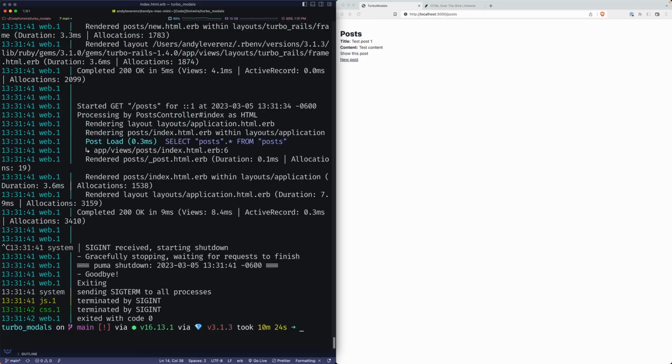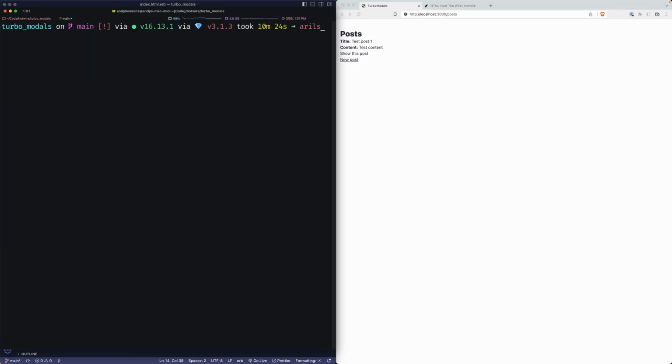So I'll create a new app, Rails new. I had made a new directory on my computer that's just Hotwire based stuff. So I'll say Rails new Turbo modals demo. Then I'm going to use Tailwind, so I'll pass the -c option and pass Tailwind there.